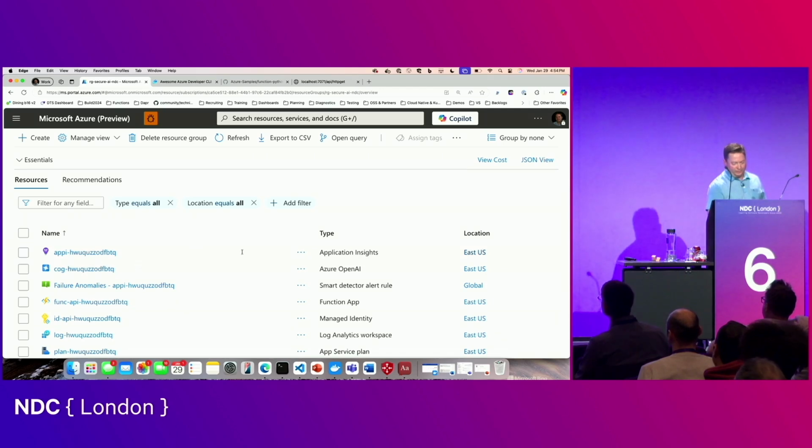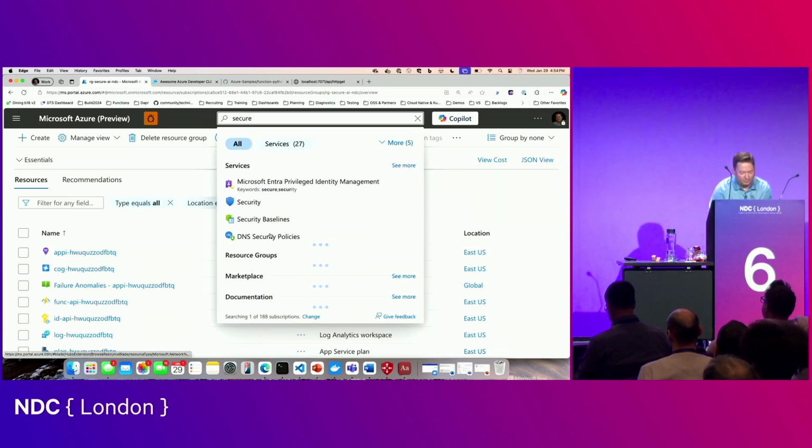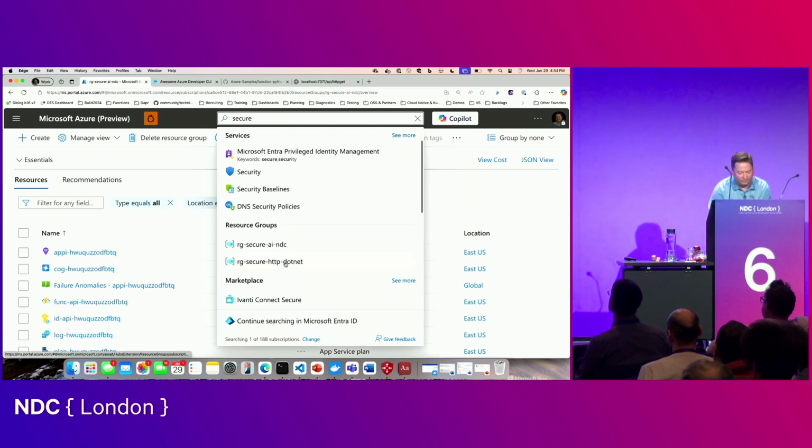I picked a harder service. This one's using OpenAI, but that's not the one I want to show. I'm being like a nutty professor right now. All right, let's go to this one.